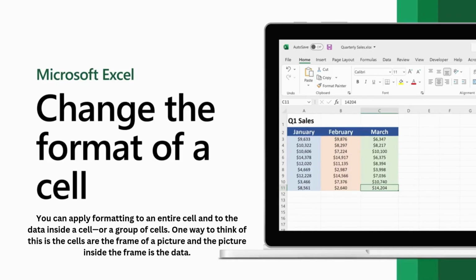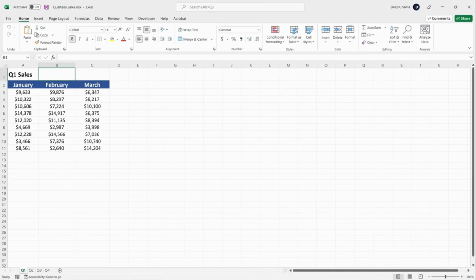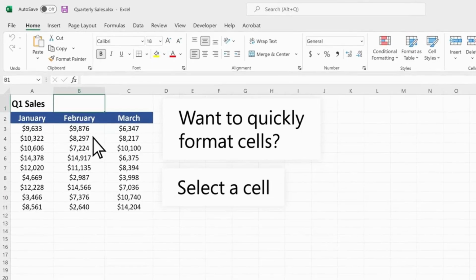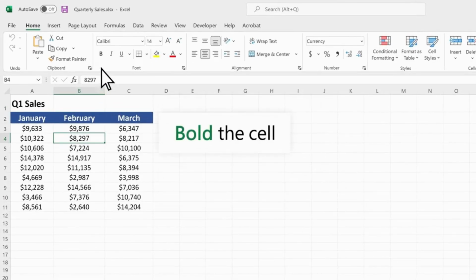How to change the format of a cell. You can apply formatting to an entire cell and the data inside a cell or a group of cells. Want to quickly format cells? Select a cell. Hold the cell. Change the font.